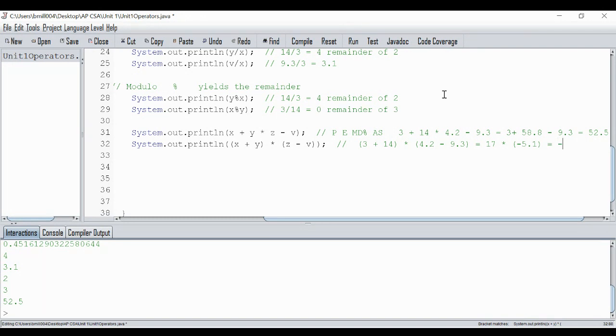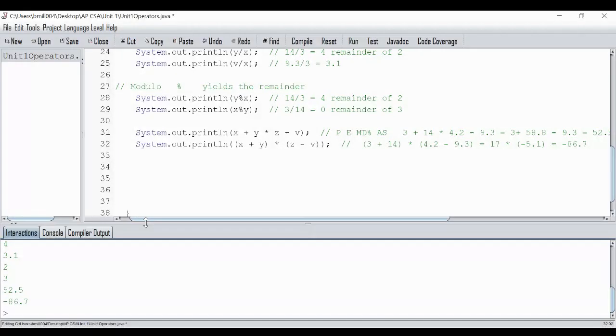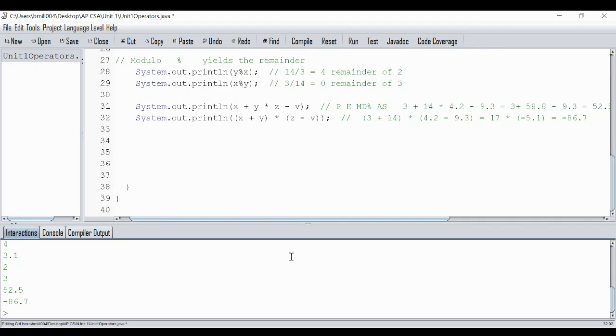I know it's going to be a negative number, okay? So let's see what it is. I don't want to do that in my head. So it's negative 86.7, okay? I'll put that in here in our notes. So you can force order of operation in math with parentheses just like you do normally with math. Okay, so those are all my operators and how I deal with order of operation if I want to bypass PEMDAS. A couple other things I want to show you before we close are things called compound assignment operators.